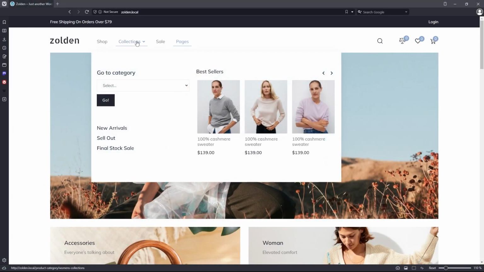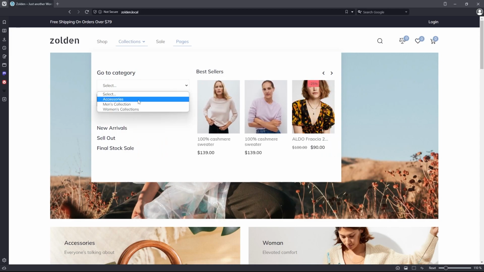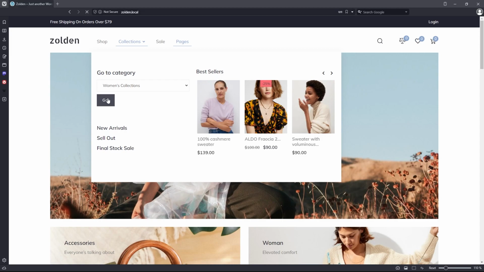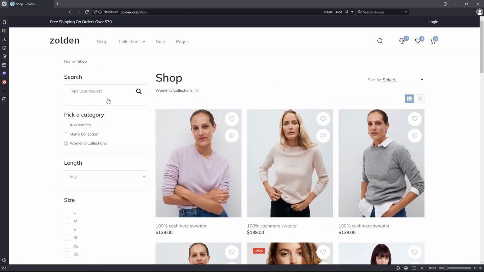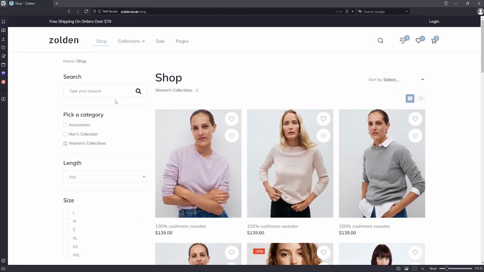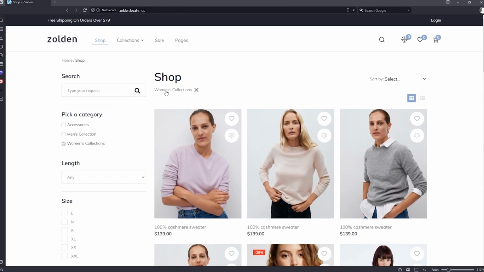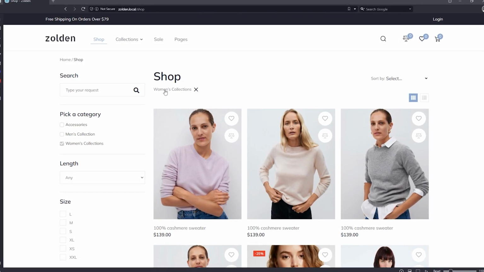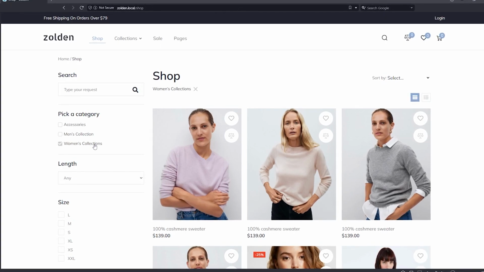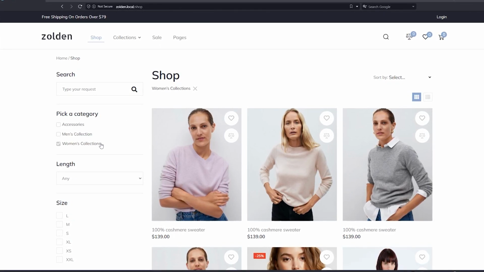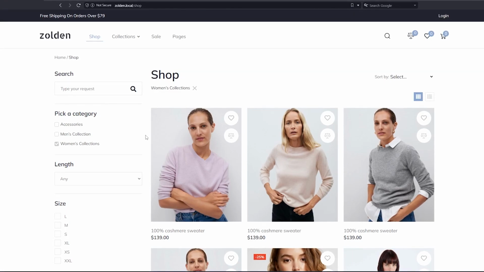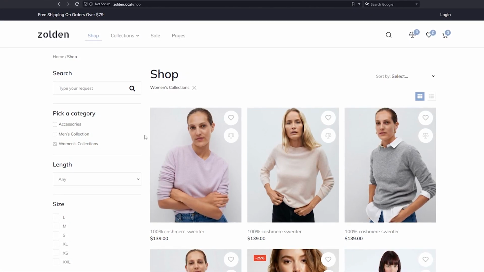And here is the same menu, but now with the select filter widget. I will choose women's collections and hit the button. Here you go. The redirect works perfectly. I'm on the shop page now with the pre-filtered results. The tag shows that only women's clothes are visible now, and there is also a checked box for the selected category right here. Now you know two ways how to redirect to the pre-filtered results via the select fields.